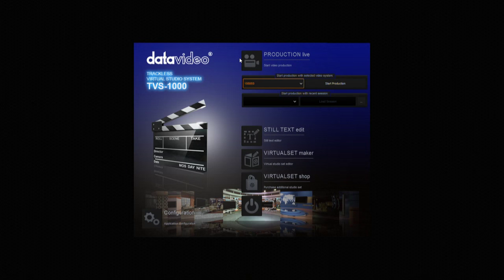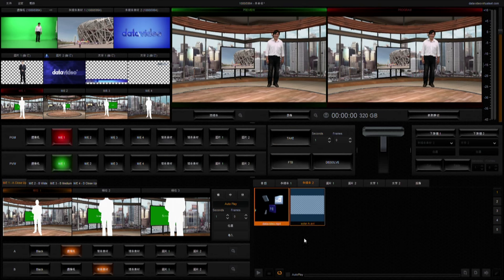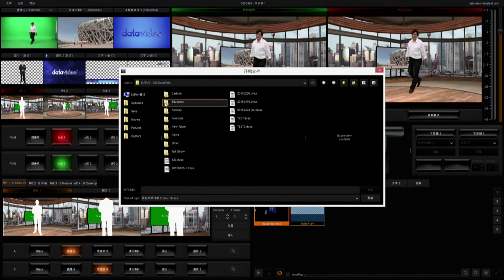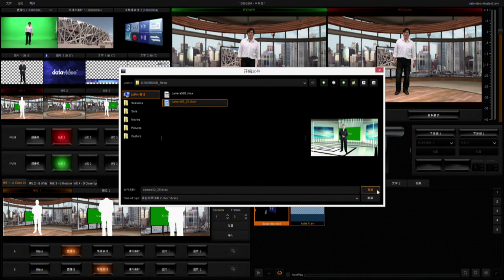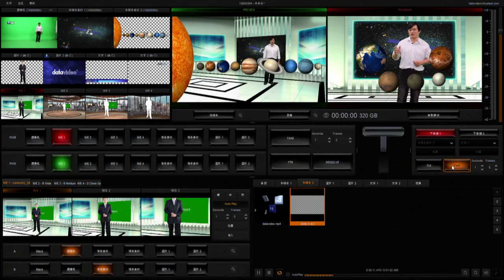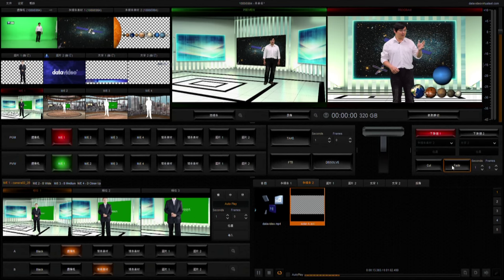Next, let's start making the course video on your TVS series equipment. First of all, import the virtual set that you've just purchased. Start filming and recording after the teacher is properly positioned in the studio.